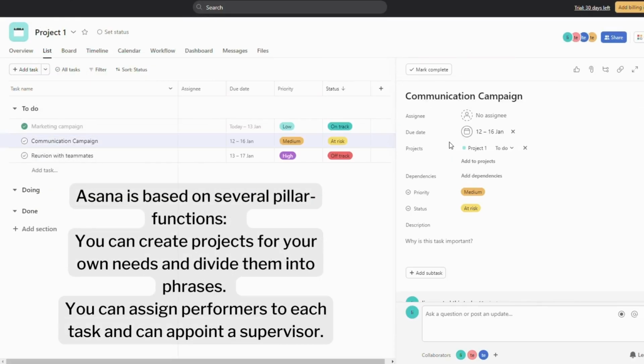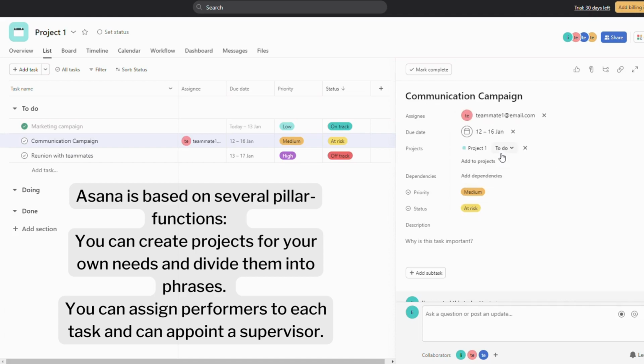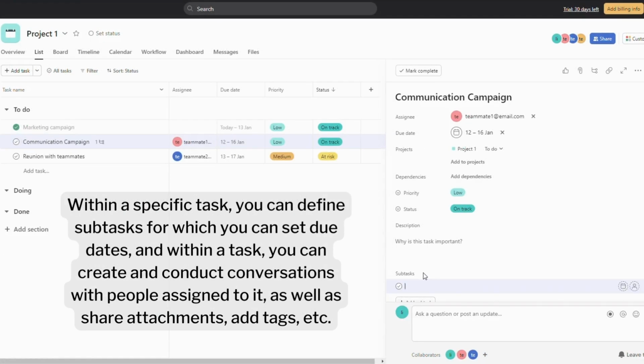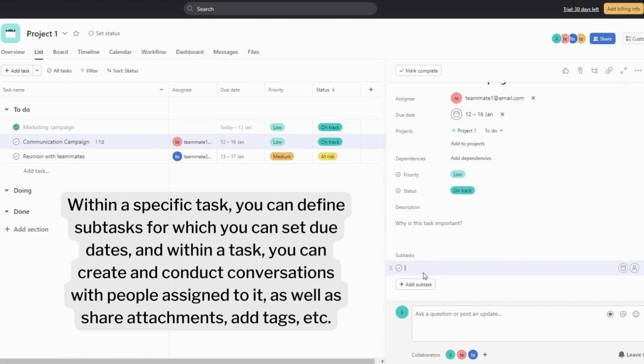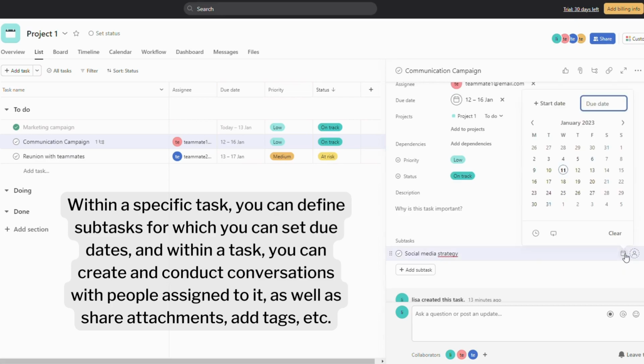Asana is based on several pillar functions. You can create projects for your own needs and divide them into phases. You can assign performers to each task and can appoint a supervisor. Within a specific task, you can define subtasks for which you can set due dates, and within a task, you can create and conduct conversations with people assigned to it, as well as share attachments, add tags, etc.